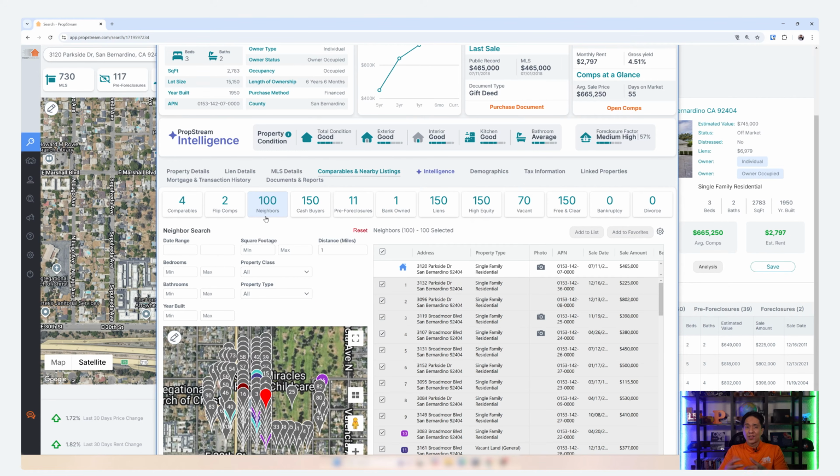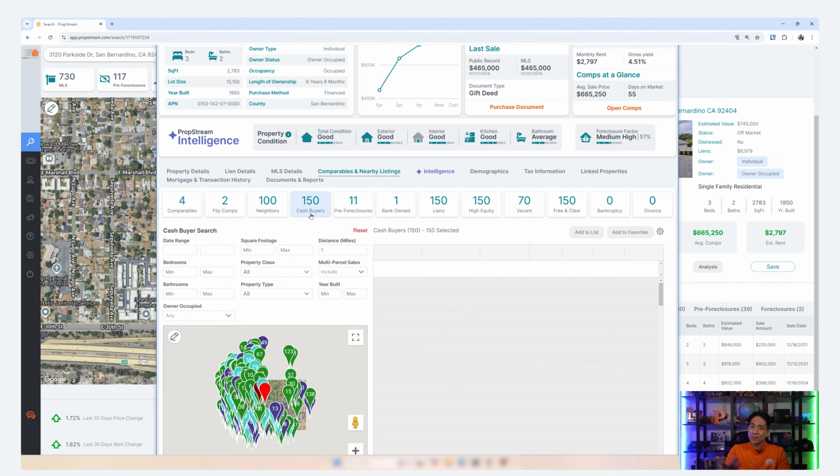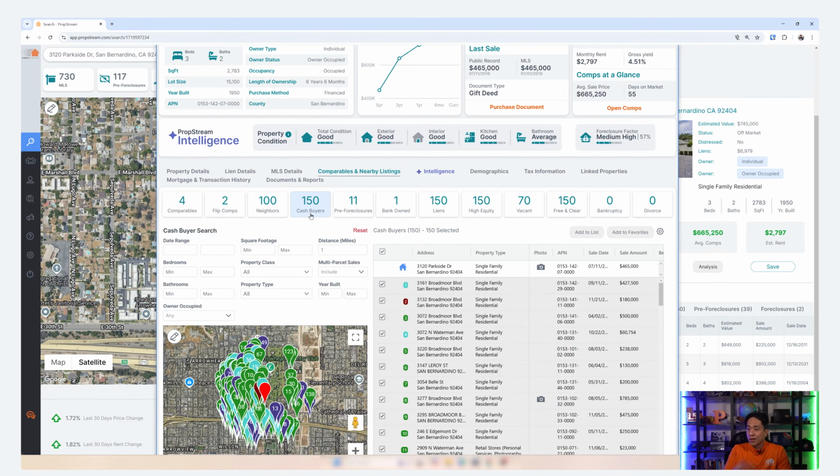Neighboring records in case you're in a gated community, or cash transactions. Perhaps you might be dealing with dilapidated property that only a cash buyer would be interested in. And we also have other records like pre-foreclosure records, bank-owned records, and so forth.